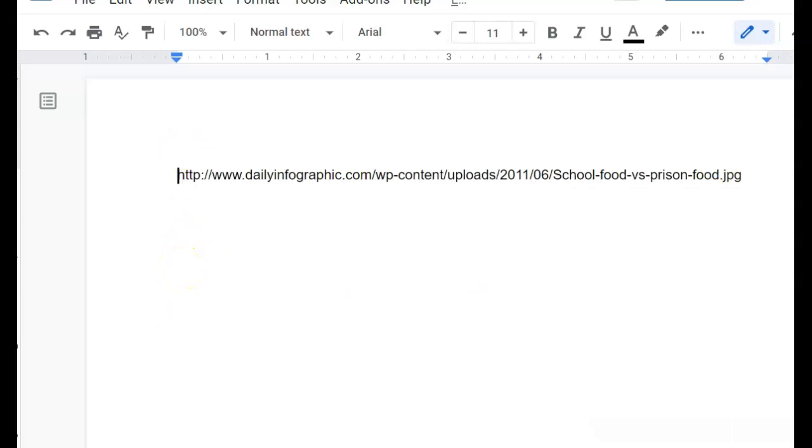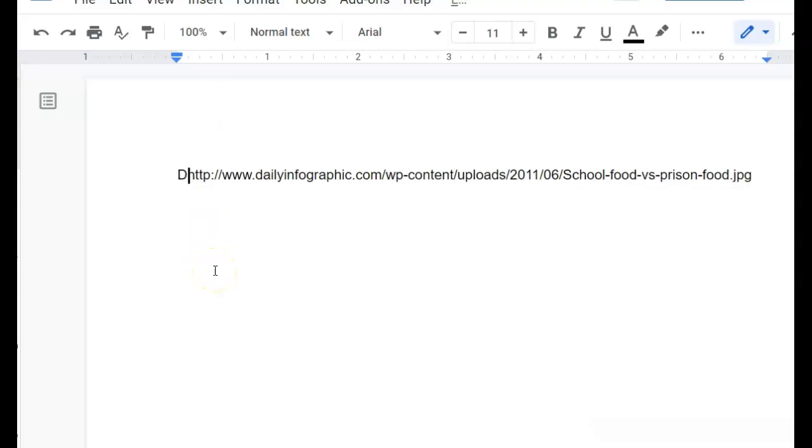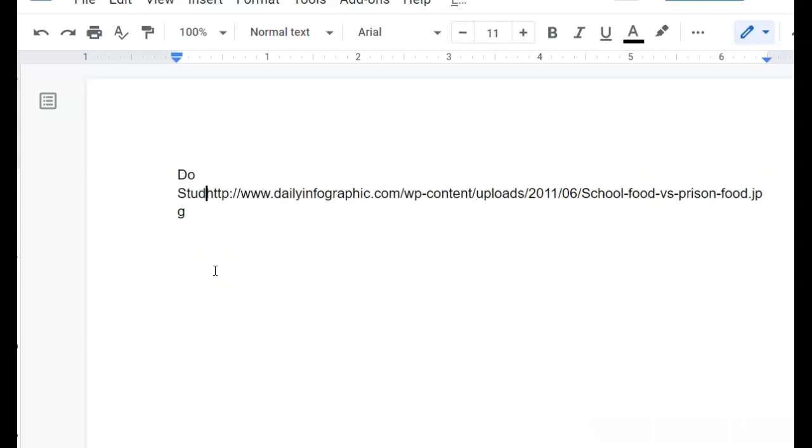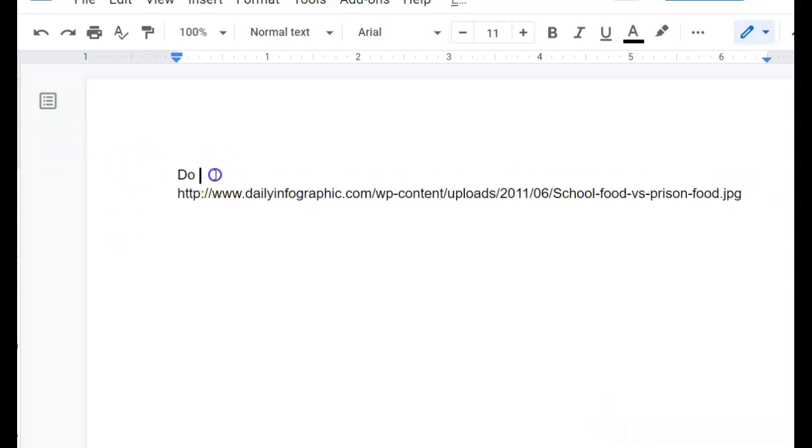Now, before that is going to come in the citation, but I've got to start with the title. So let's go back. Do Students Eat Like Prisoners? And remember, capital first letter of the first word. Do students eat? Eat, even though it's a short word, it's a verb, so it gets capitalized. Do students eat like prisoners? And this title ends up being capitalized, every word, the initial cap.